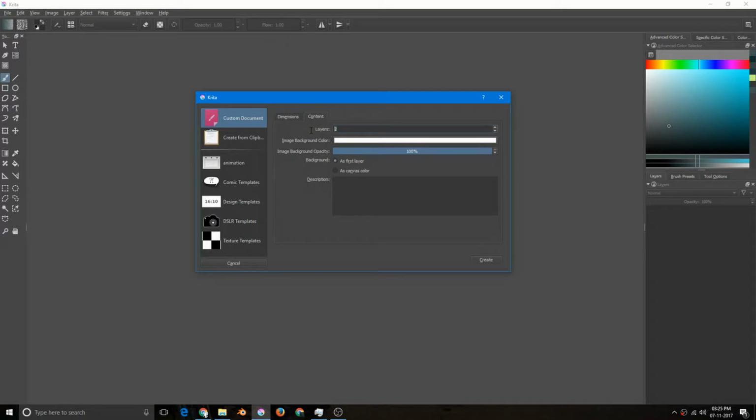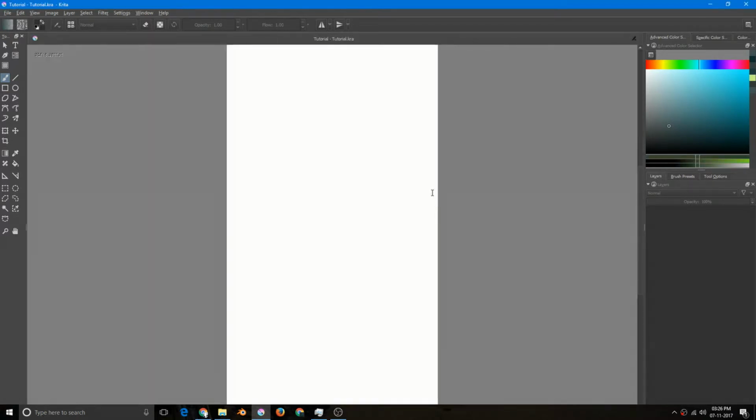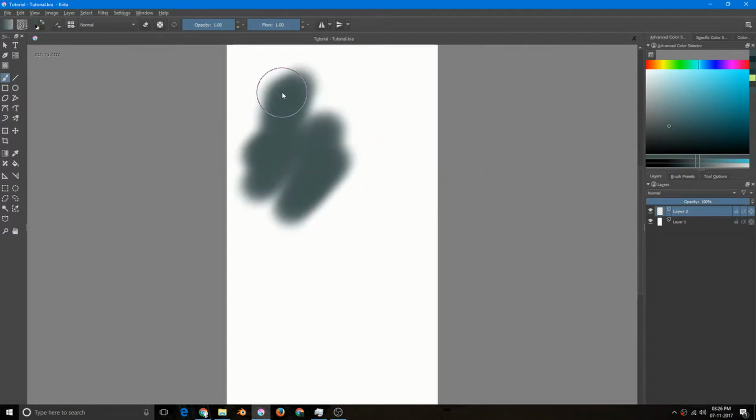Here it is specified that there will be an image background layer with white color, the image background opacity will be 100%, and the image background will be the first layer. If we are satisfied with all the settings, we can now press create, and this is my new document. So I can now paint with it.